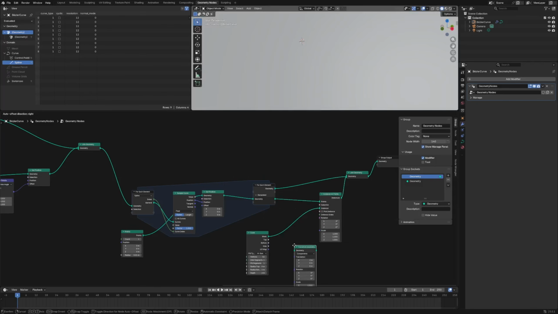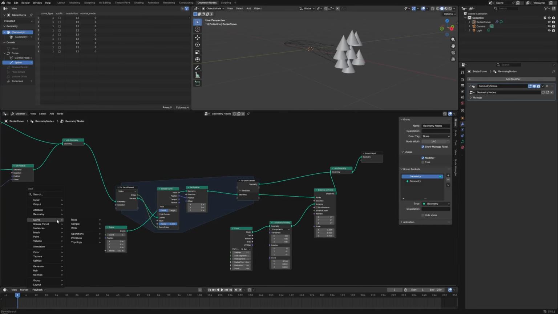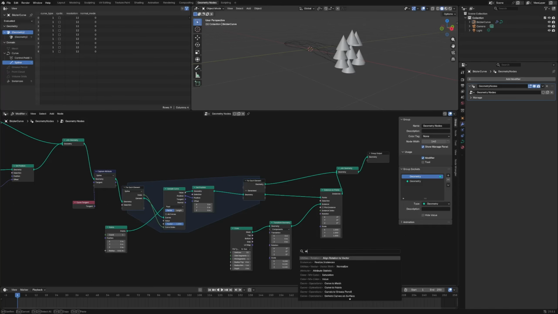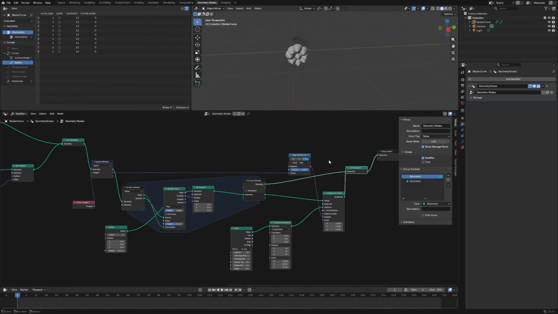And let's do a transform geometry. Make the scale much smaller. And then let's capture attribute. Let's do curve tangent, align rotation to vector. Do this guy, plug this in. It's looking pretty good. It's looking like it's flowing as we would expect.